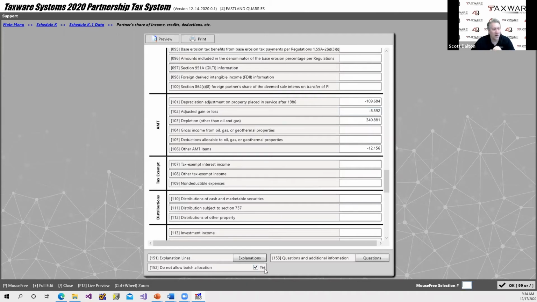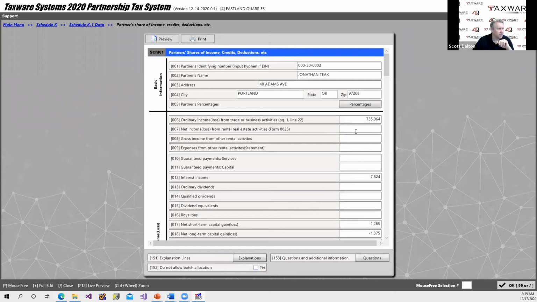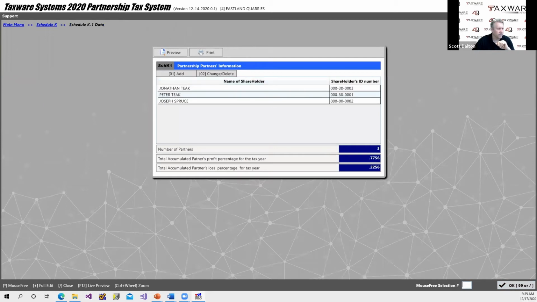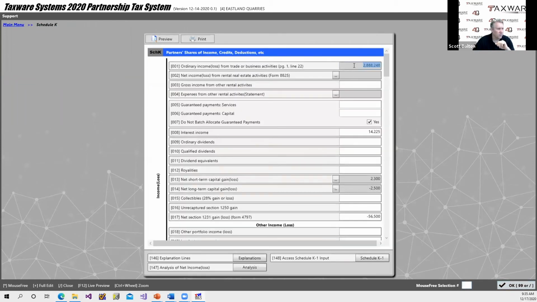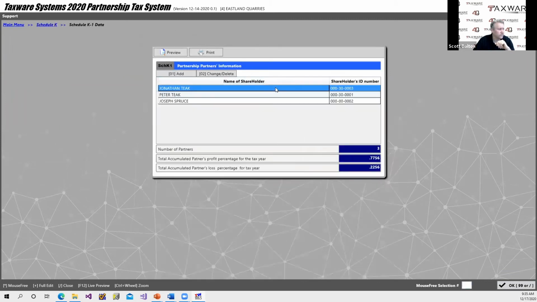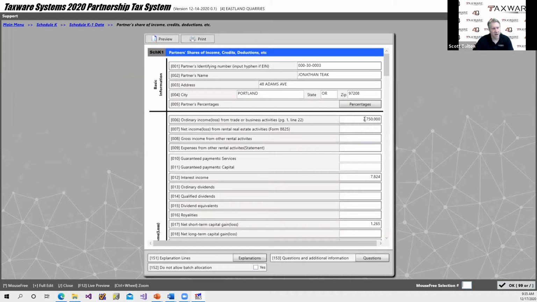Anyway, so if you don't want to batch allocate to this partner for some reason, you can select this checkbox. If this is unchecked, then we'll go ahead and change something here. So let's remember our 735,000. Let's go back to our K. And we're going to override this to be something large. And now we're going to go back into our K1. And you'll see how that's automatically allocated to all of the partners, not just this one. We're going to turn that off.